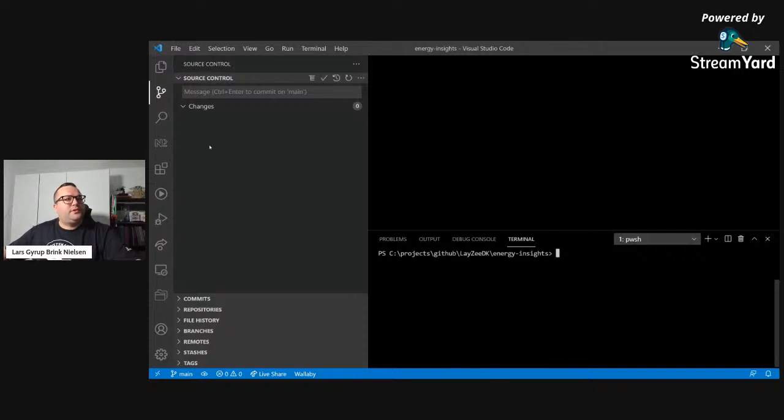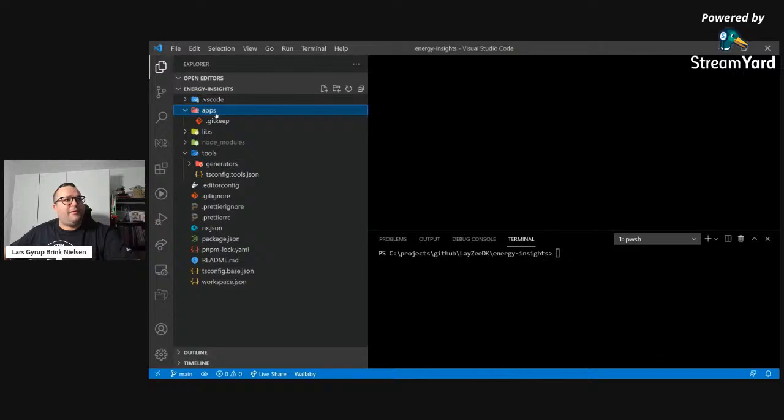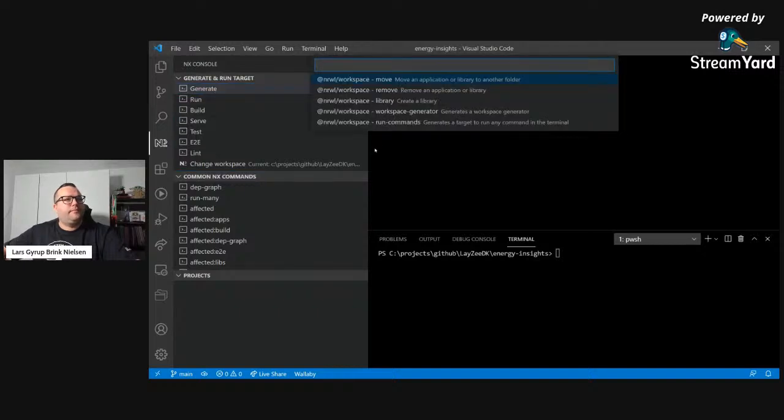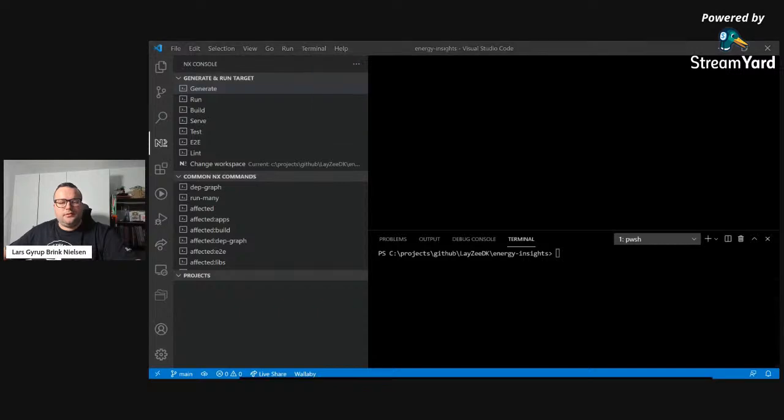let's see, it's time to create the first project. And what do we want? We want an app, and it's going to be an Angular app. So I'm going to use the NX console to generate. Oh, so now I'm missing the Angular generators because I used the empty preset, so I need to add Angular capabilities.